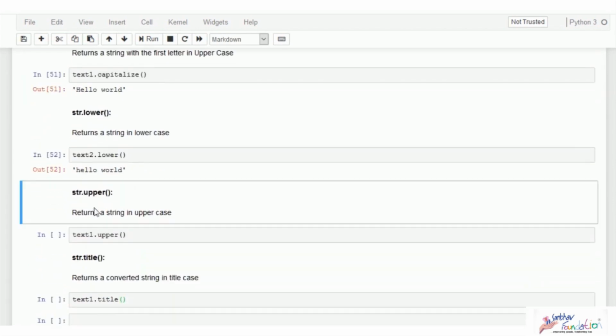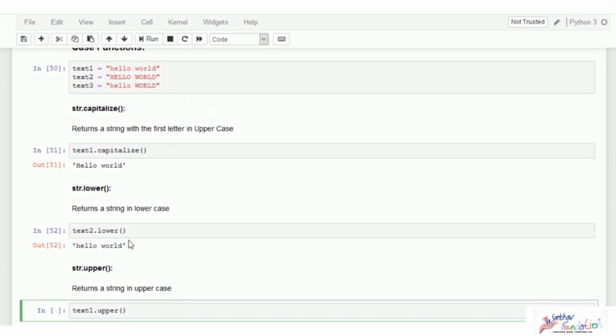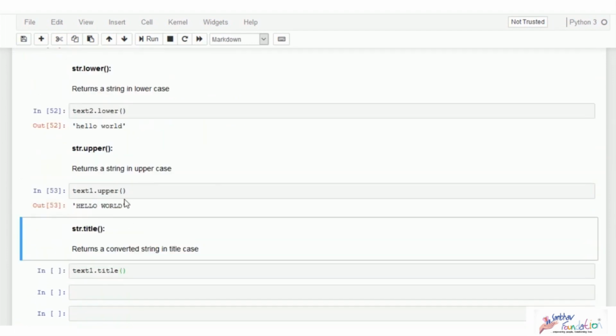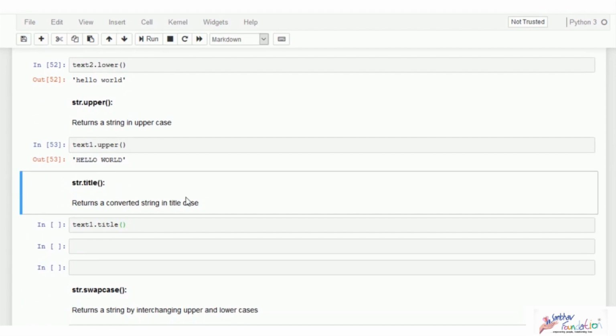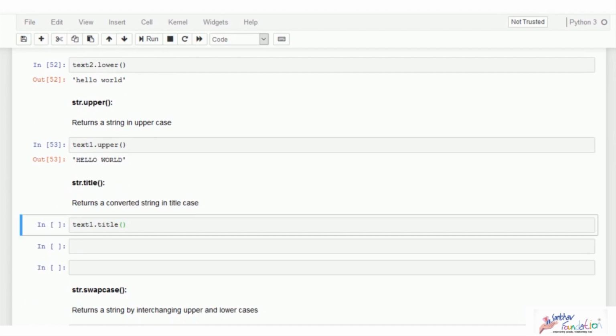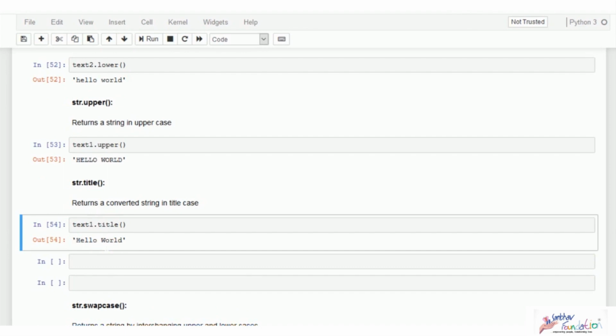So then we have string.upper. So it returns a string in uppercase. So text1 was your small case string. Use dot upper, so it returns a copy string where everything is converted into uppercase. And then we have string.title, so it returns a converted string in title case. So we refer to text like this as title case text, that is the first letter of every word is in capital, rest of the letters are in small. So such a case scenario is called the title case.